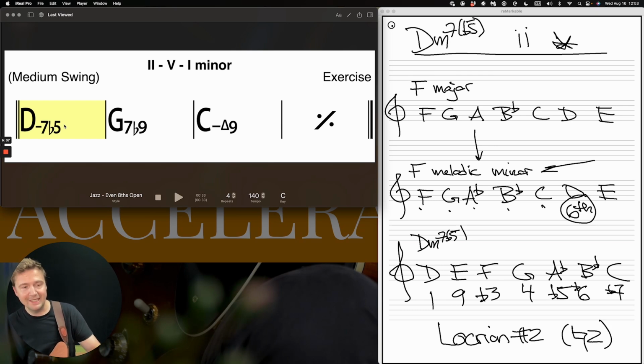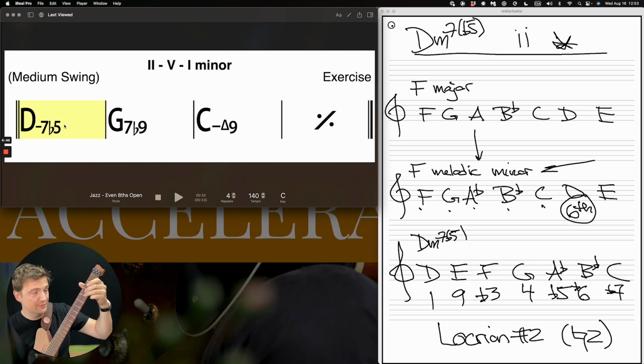So what we need to know is that actually when I play a D minor 7 flat 5 chord, what I'm thinking about is an F minor 6. An F minor with a 6 of some sort. So I go.